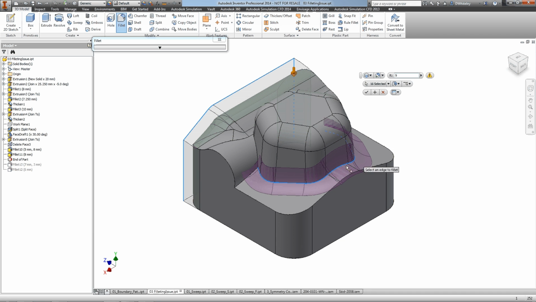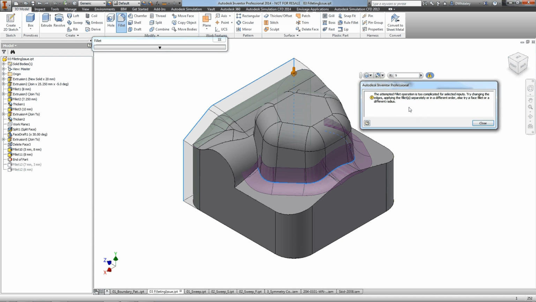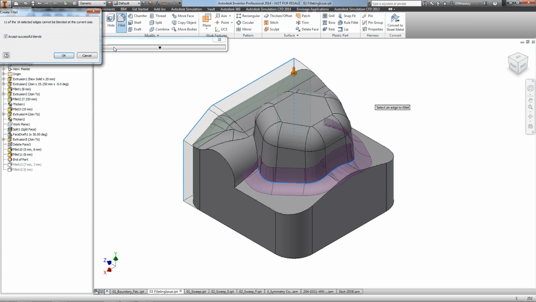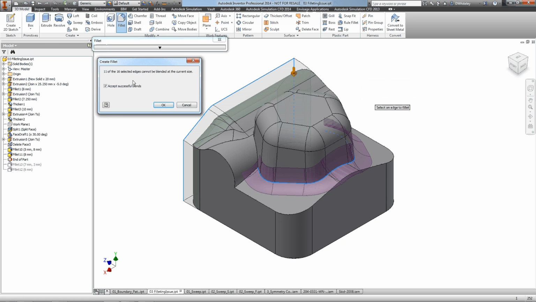You'll notice that the preview in red or magenta here is showing a failed fillet, whereas the edges at the back are a greeny blue color, which is showing the preview of the fillet that can actually be created. We get the error here that we can expand to explain that certain edges cannot be filleted at this radius. However, if I now continue, we have the ability to accept the successful blends.